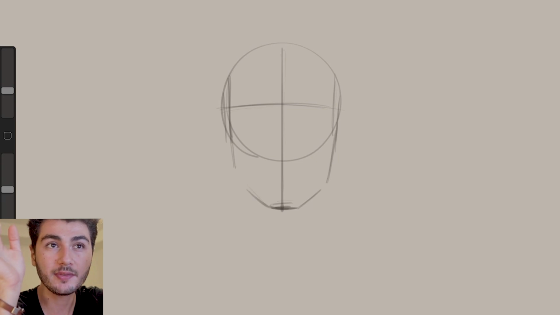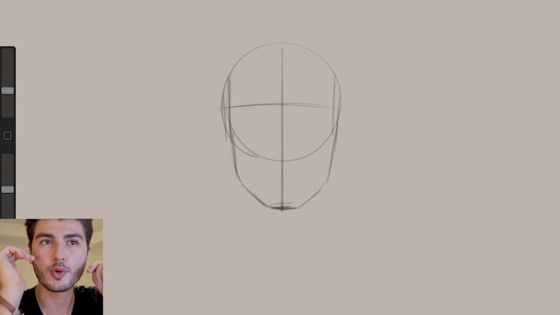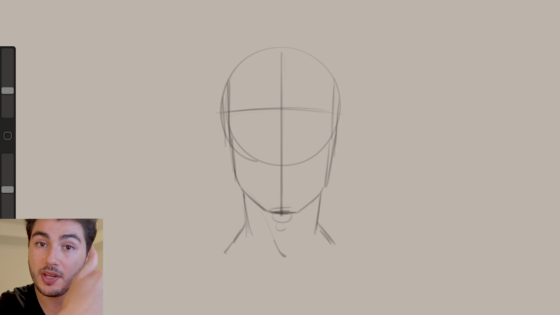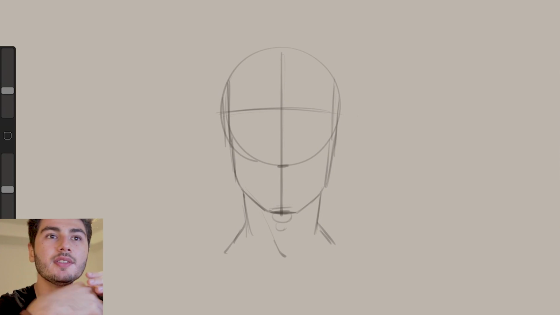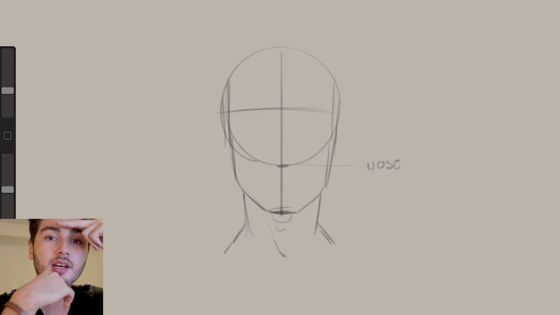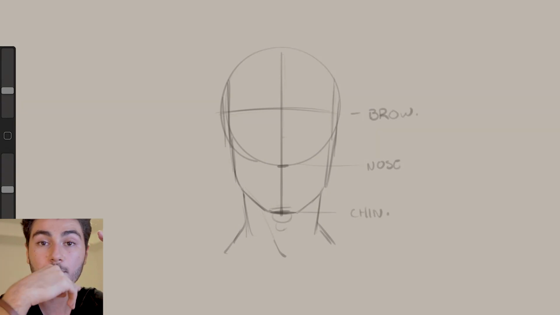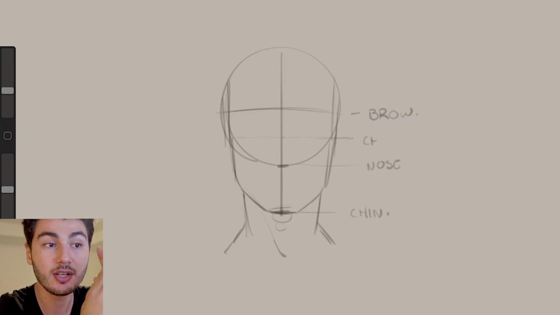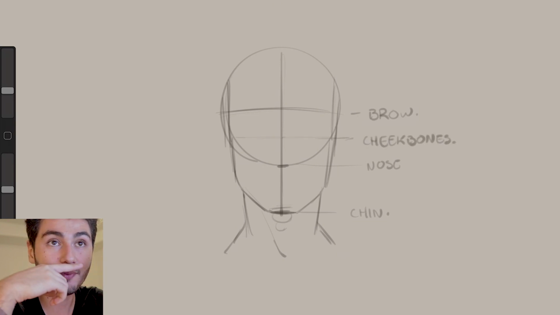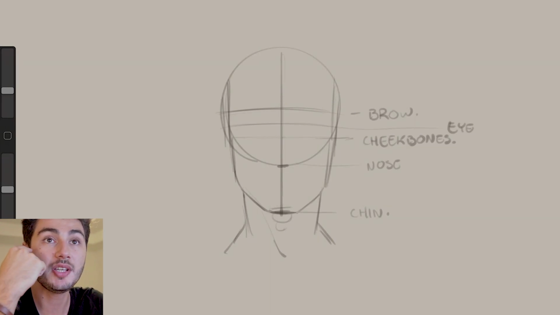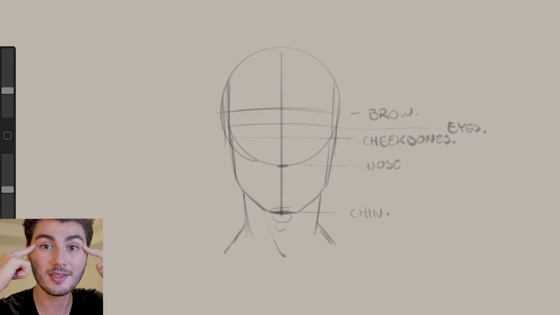Because we're doing the male first, we're going to make it a little more square. For the male, we're going to make the neck almost the width of the face. So now we have 3 of the landmarks of the face. We know that the chin, of course, is the bottom. The horizontal one that we made before is going to be the brow, and the bottom of the circle is going to be the nose. Now, if we find the halfway point in between the nose and the brow, we're going to find the cheekbones. And in between the cheekbones and the brow, we can find the height of the eyes.